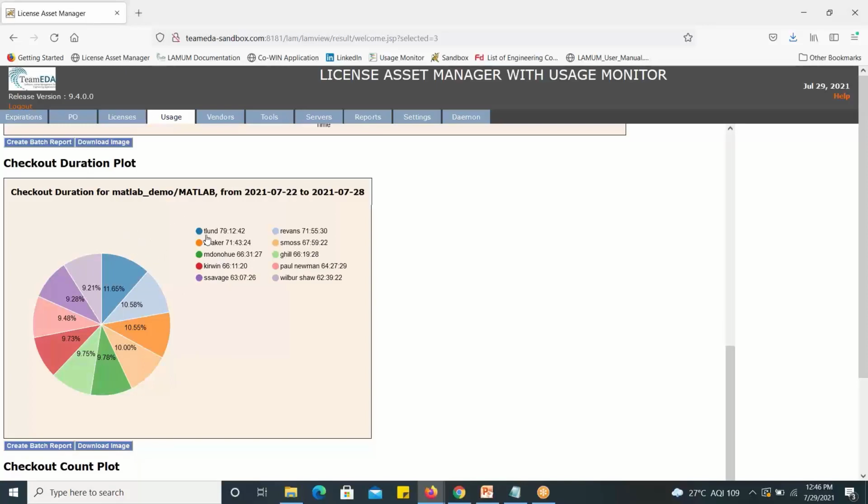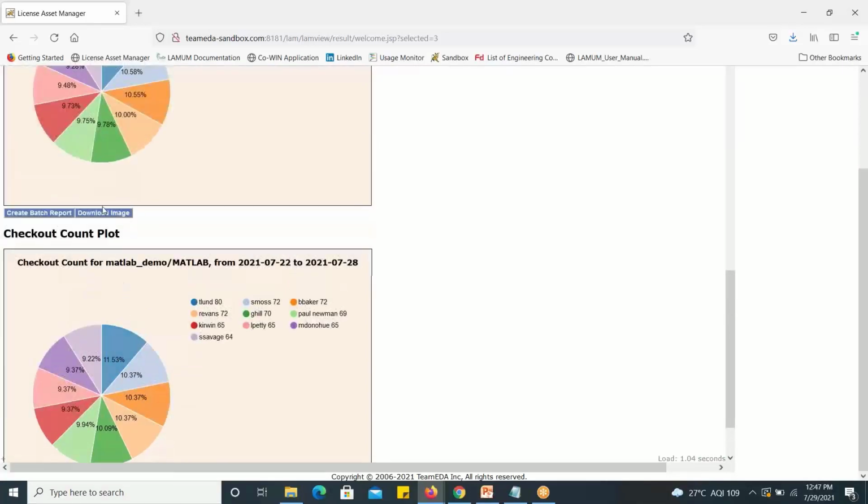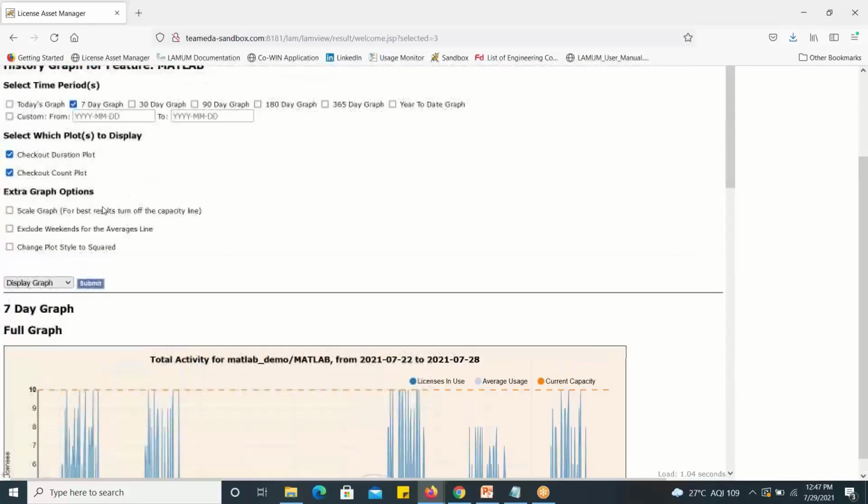So here it says that TLUND is a user. It's been using for 79 hours in the last 7 days. That is 11.65% of the total usage, right? And similarly, the top 10 users checkout count wise. Here it says this user has checked out 80 times in the last week, which constitutes 11.53%. Again, these can be easily downloaded as an image, right?